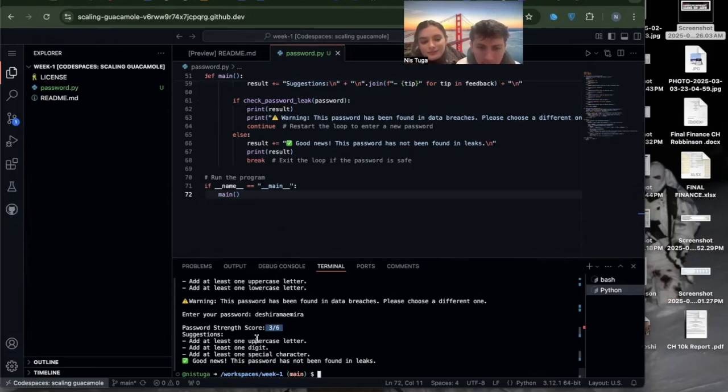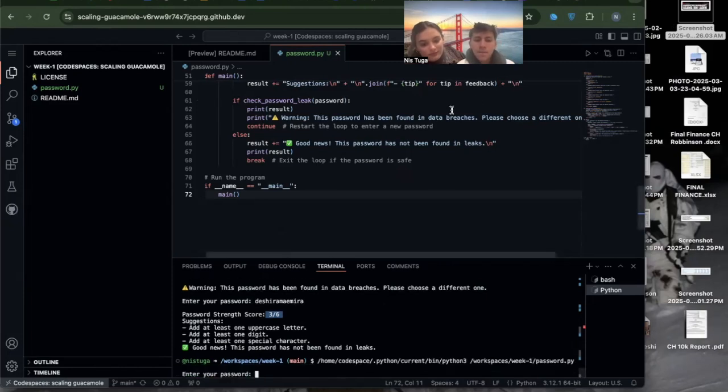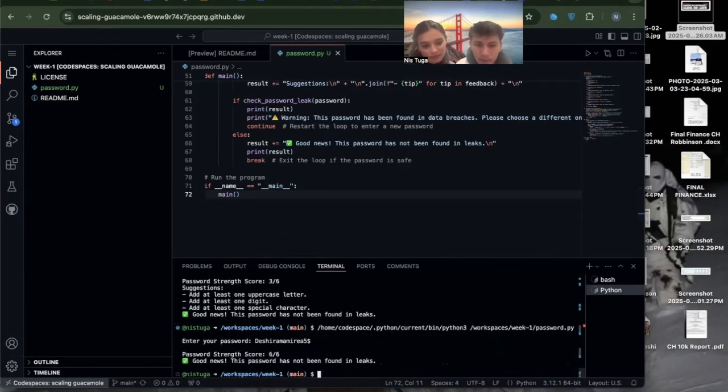So it says at least one uppercase letter, at least one digit, and at least one special character. So let's run this bad boy again and do Dëshira ma e mira. The first one we need is a capital letter. We're going to add a capital D first. Oh, you've got to do it like this. Dëshira ma e mira. Let's add my lucky number 5 and maybe a dollar sign because we like money and see what we get. We get a score of 6 out of 6. So there we go. This is our code.